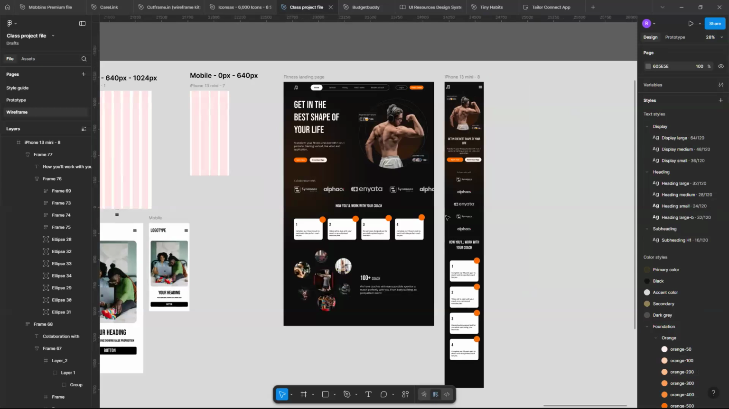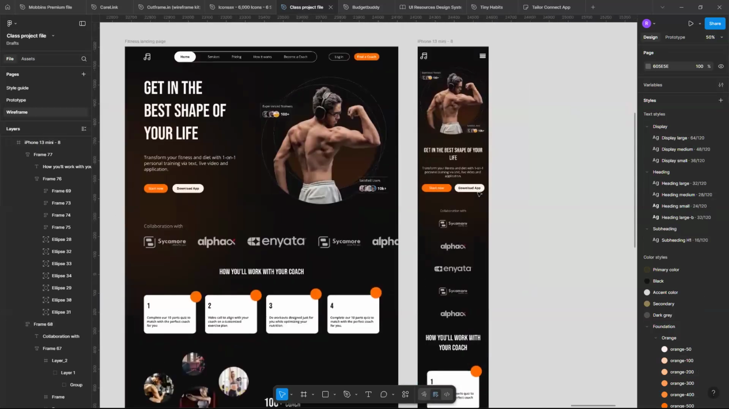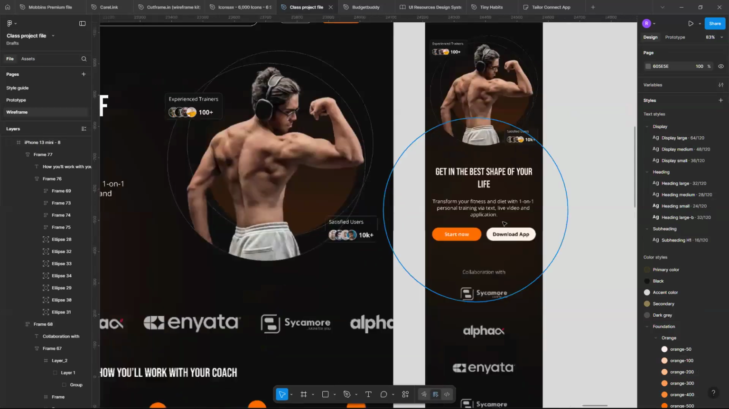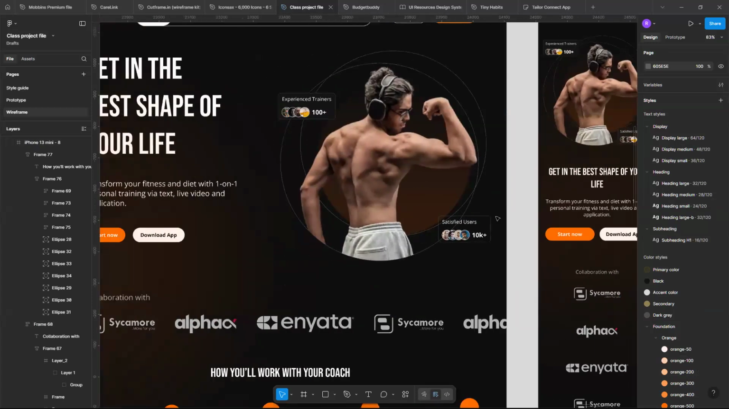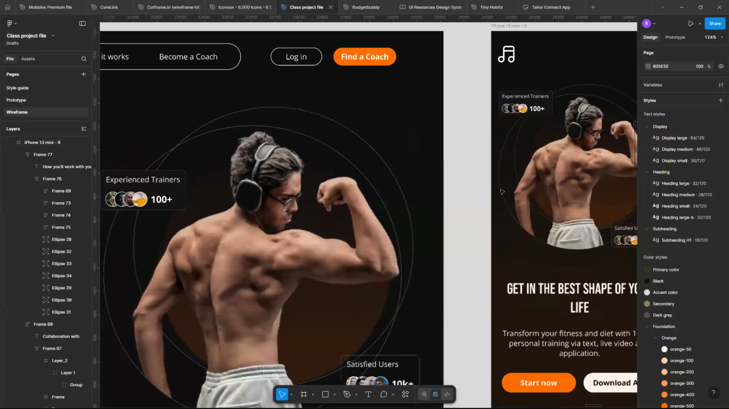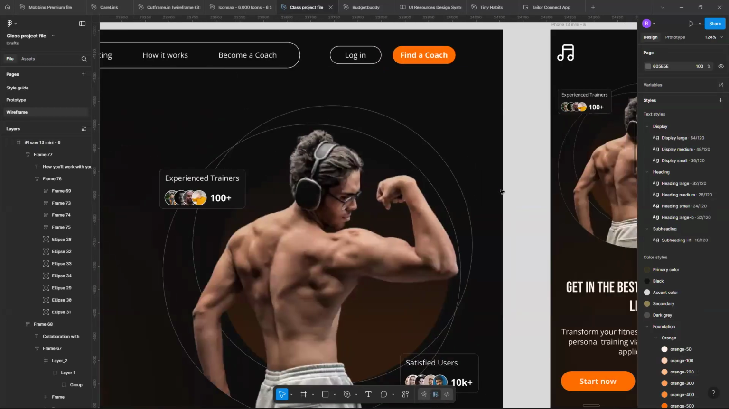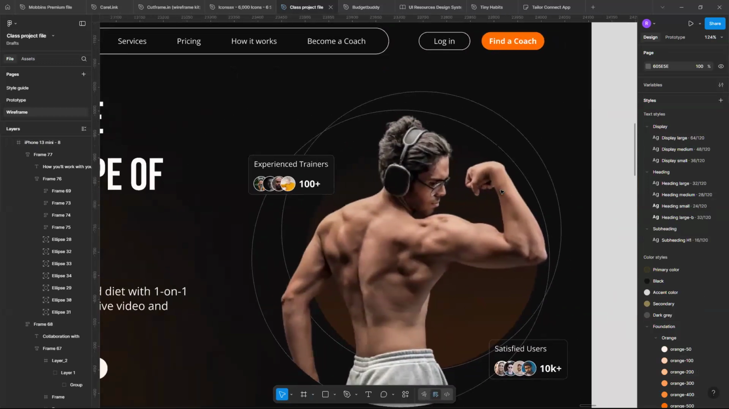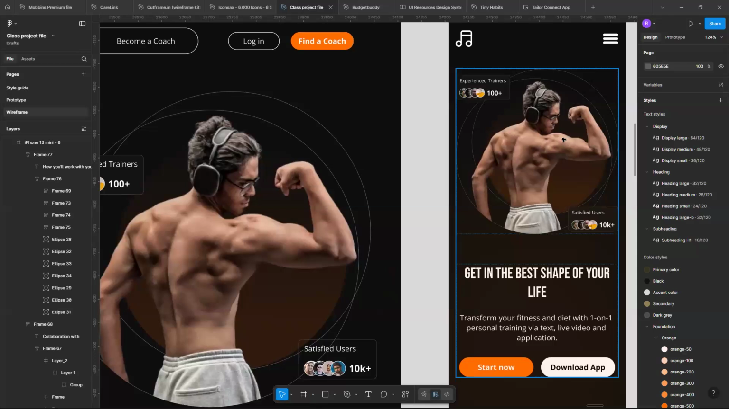Okay, Patrick asked, I thought every number should follow the 8-point system, or can we just use any random number that suits the design? No, you cannot, right? Your numbers should always follow the 8-point system, especially when it comes to things like your typography and your elements. But for things like, let's say your image size, right? It's not necessary for you to follow the 8-point system.